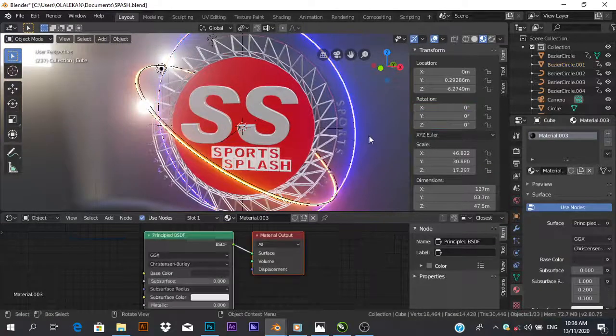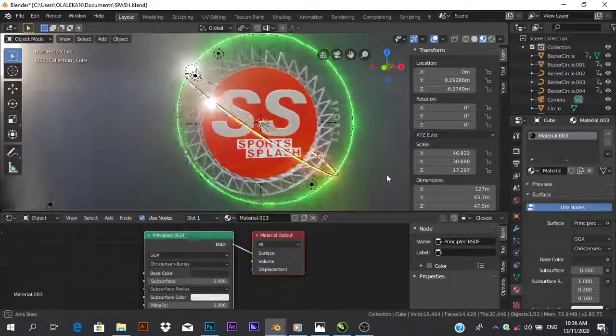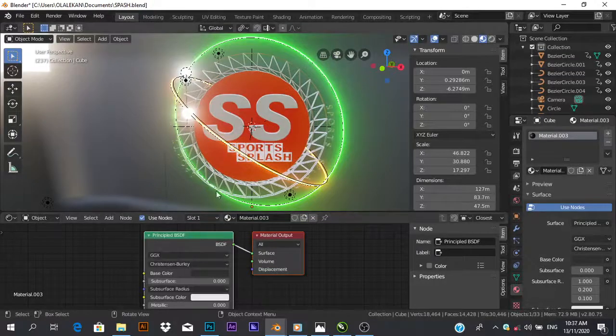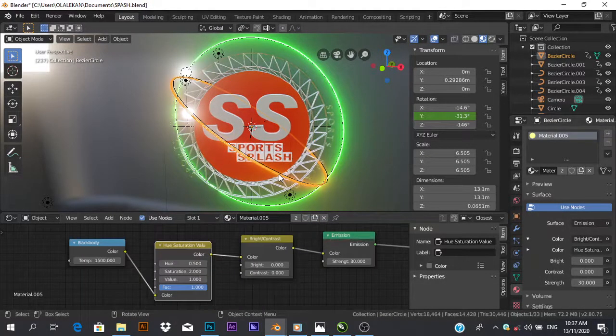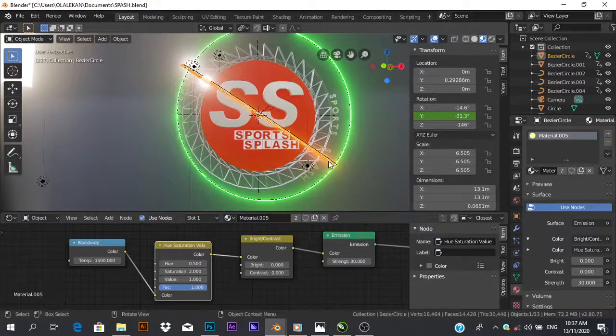Most especially, after getting the brightness, I needed to get a specific color. So that was why I added this hue and saturation. You can see I was able to change the color all around. Let me see that. So I can decide to make use of this color or any other colors that I might need. So that was how I was able to make this. I don't know if this helps you to understand anything.